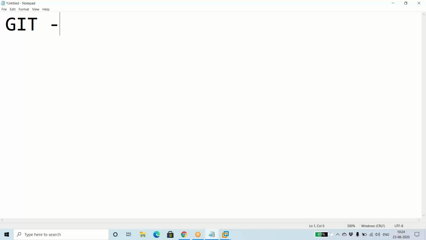Okay, so Git is a versioning tool, nothing but a version control system. Every developer has to write code, right? And there has to be some place where he keeps that code, so we call it a local repository.